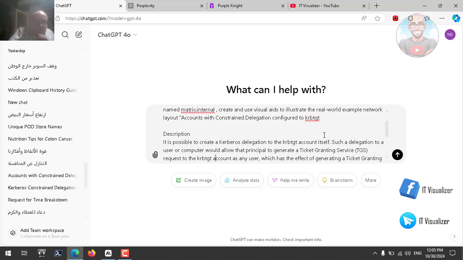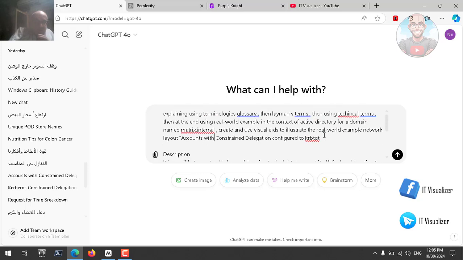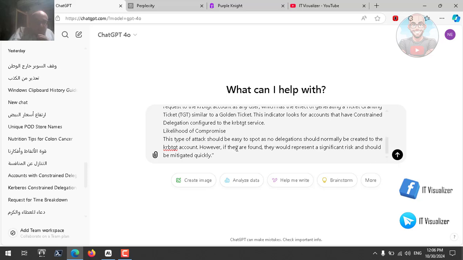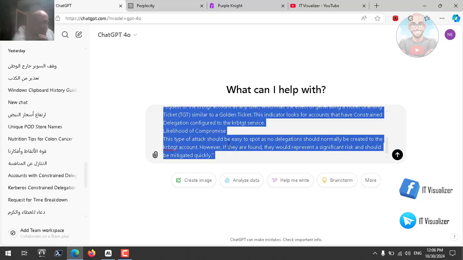So here it is. Explain using a terminology glossary, then layman terms, then technical terms, then at the end use a real-world example in the context of Active Directory for a domain named matrix.internal. Create and use visual aids to illustrate the real-world example network layout, and then we put the text, and then let's ask the AI tool to explain it in detail.